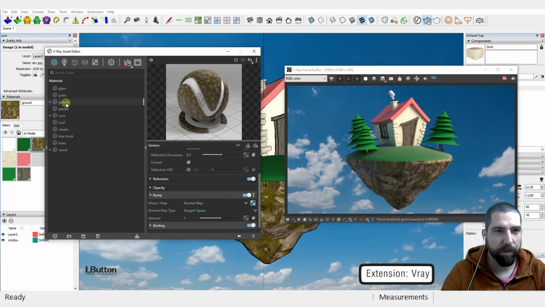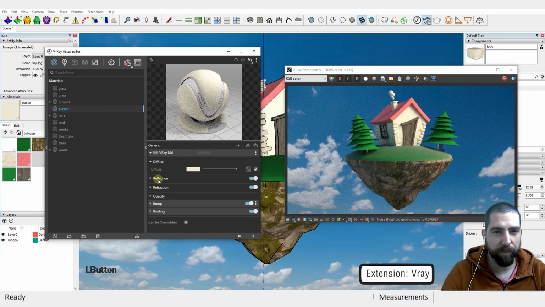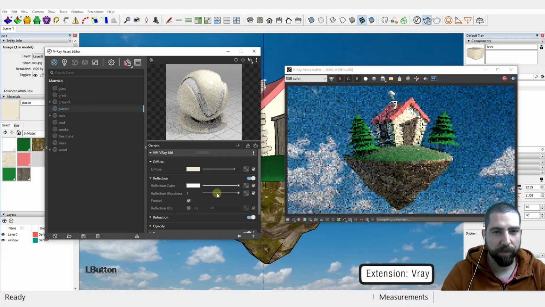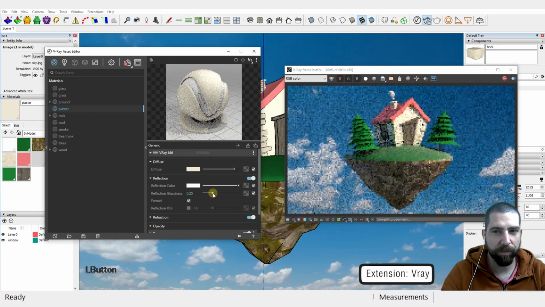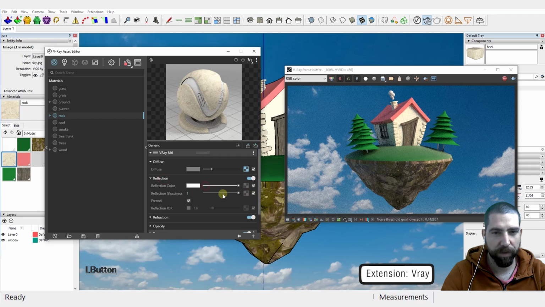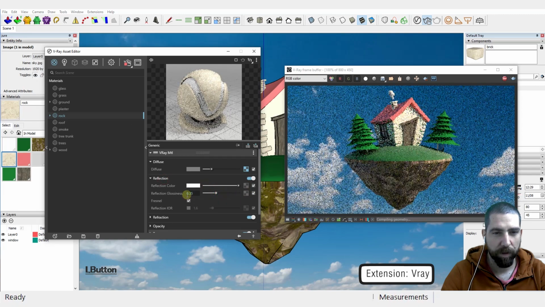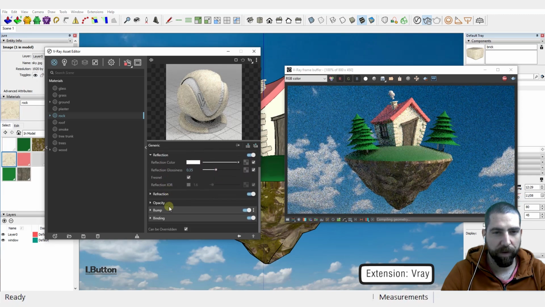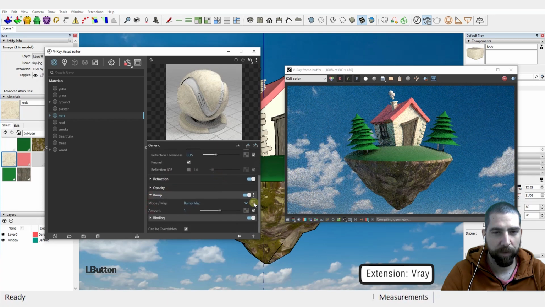Great, let's go plaster, reflection maximum, glossiness very low, rock. Okay, rock reflection maximum, low. And then here I have another bump map. So let's add it.